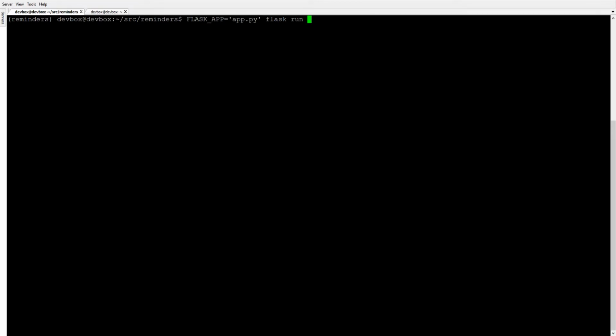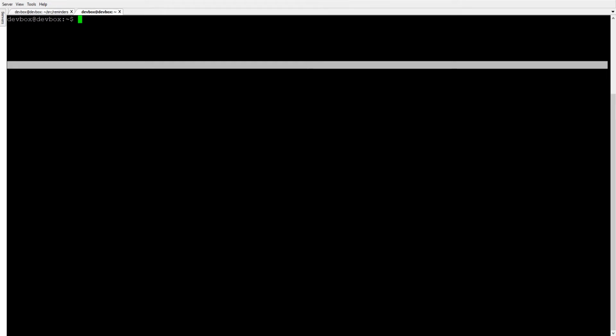Now, because I'm working on a virtual environment, and most likely you are too, we want to expose this application outside of the virtual environment, or rather the virtual machine. So we want to go host 0.0.0.0, which will expose it externally. So we'll hit enter, and there you can see the application is running, serving Flask app, and running on 0.0.0.0 port 5000.